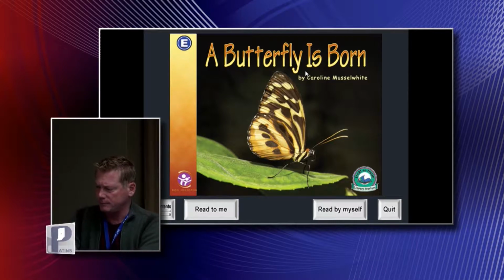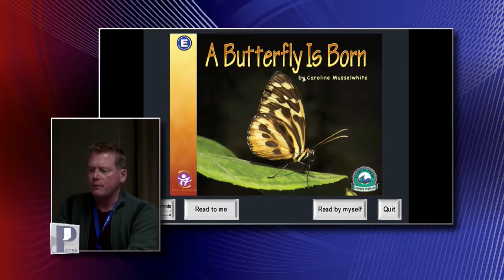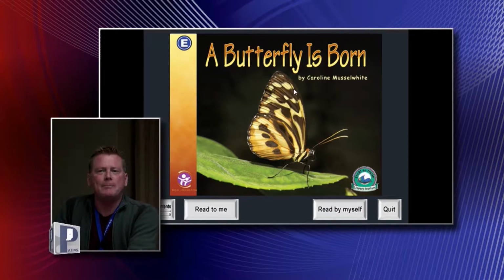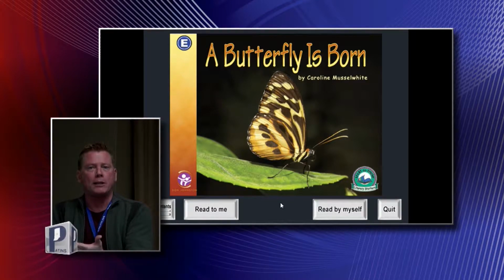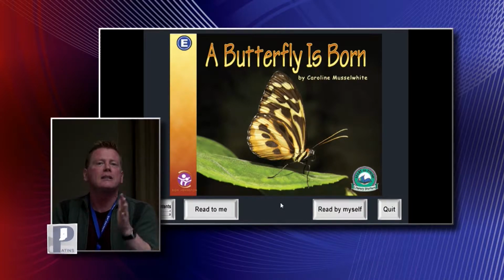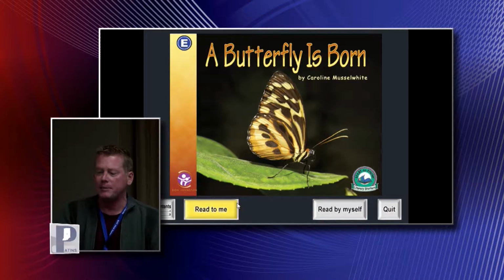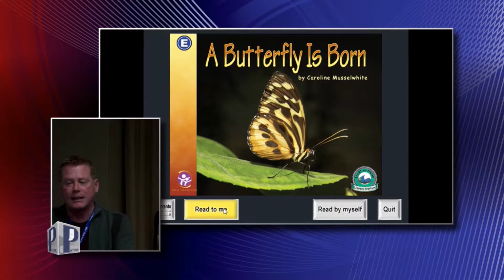A Butterfly is Born by Caroline Musselwhite. So if an individual is an independent reader, they could go ahead and click Read by Myself, and then they'll just have the electronic version of the book. It won't be read out loud, but they'll be able to utilize a switch or a mouse to advance the pages to be able to participate. Otherwise, if somebody does need to have it read to them, they can click on this button.